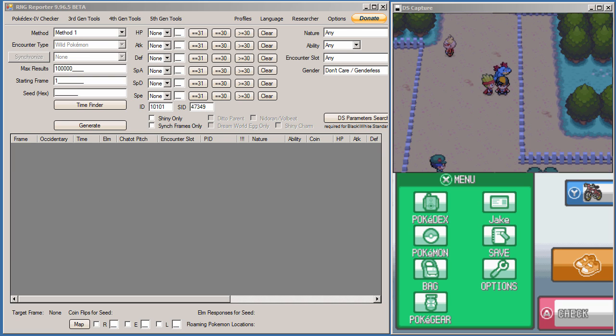Hey everyone, today I'm going to do some basic explanation about 4th gen RNG and things you'll need before I start my 4th gen RNG tutorials. So, I'm going to go through this game by game. Heart Gold and Soul Silver is slightly different than Diamond, Pearl, and Platinum. There's not too many differences, but I'll go over them with you guys today.